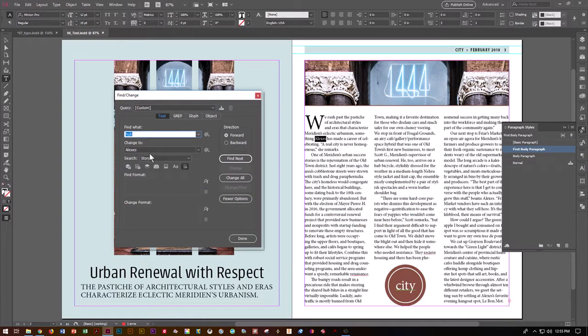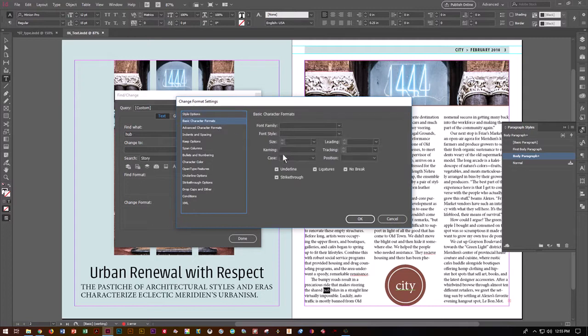And it's not doing anything. Let's go ahead and find it first. Find next. Alright, change format, basic character format, change to small caps. Alright, so you have to have the word selected before it can go ahead and find it. And then we're going to say OK.